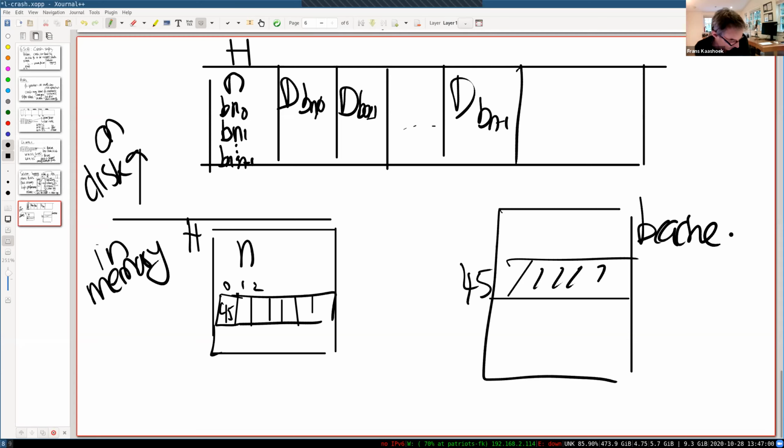Those are the structures that the in-memory file system has and the on-disk file system has. The on-disk file system just has the log. The in-memory file system has these data structures to orchestrate the multi-write operations that we're going to be doing. Okay.